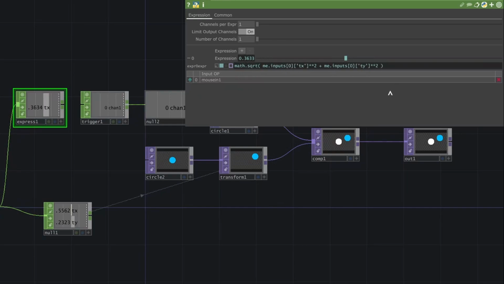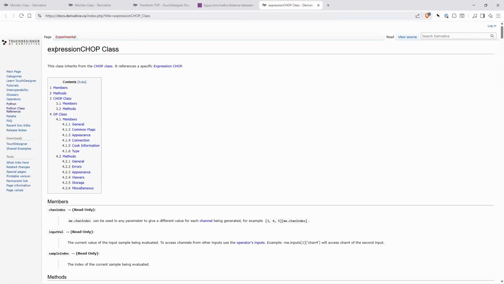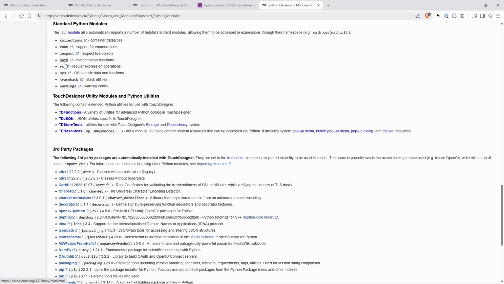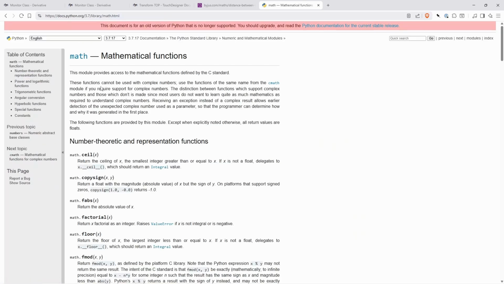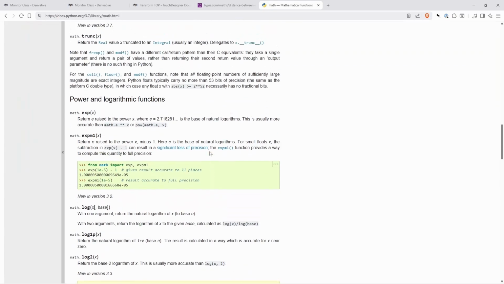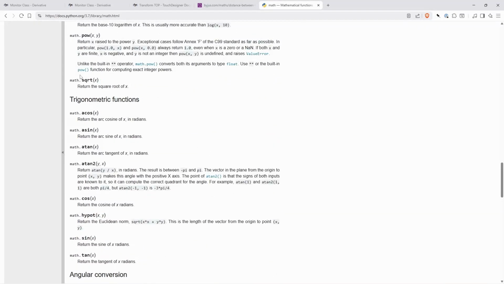Where am I getting all this from? Well, **2 is just how you get something to the power of 2. That's just Python. And math.sqrt is Python as well. Let's look at the Python help here. This is specifically for expression CHOP, but let's look at the Python class reference. There are standard Python modules that get installed, like math. So math.sqrt will be listed here somewhere. There's all kinds of math functions that we can access in TouchDesigner. There's math.sqrt. So that's what we're using for that.